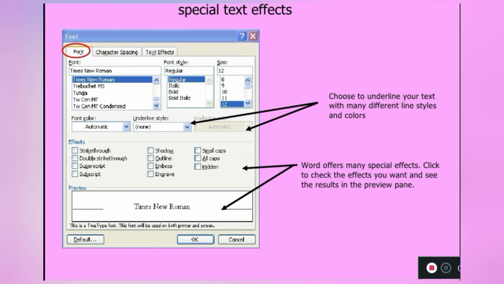Next is effects. Word offers many special effects. Click to check the effect you want to see the result in the preview pane.